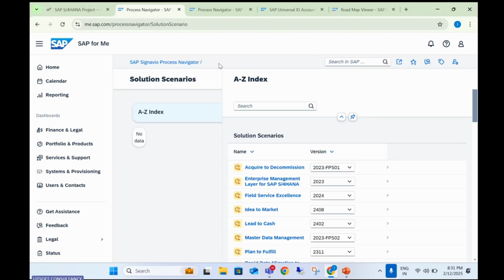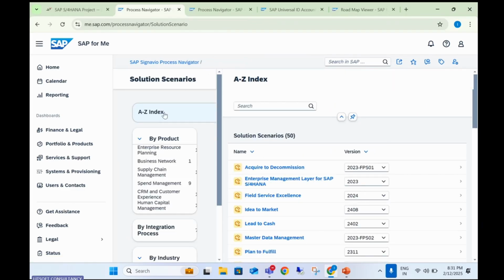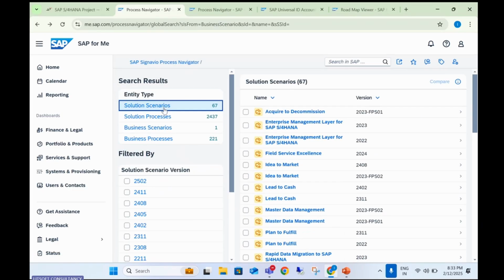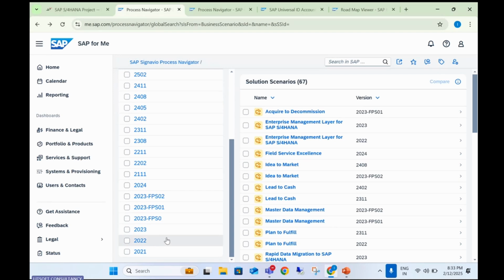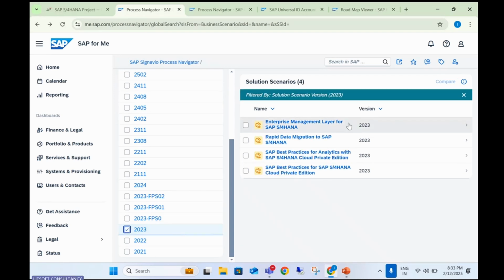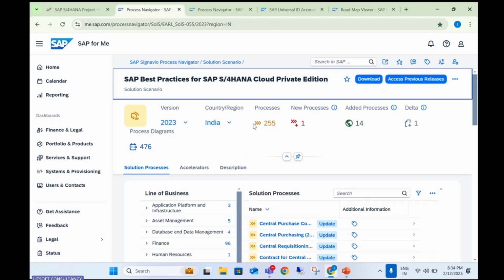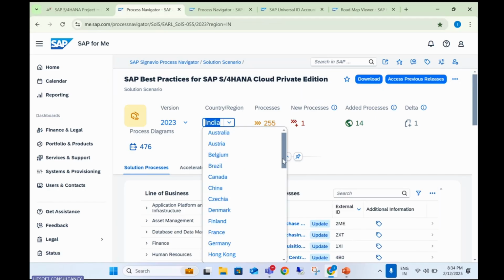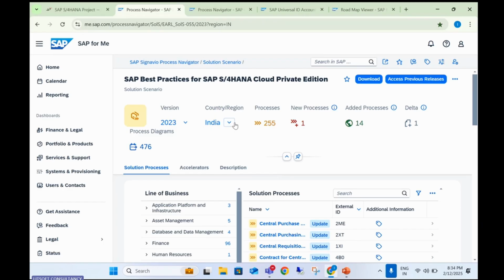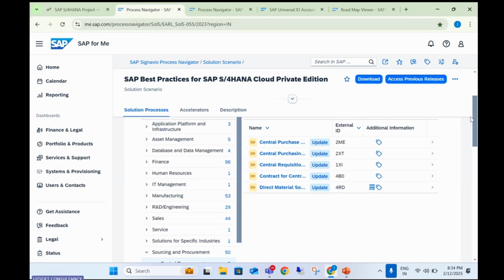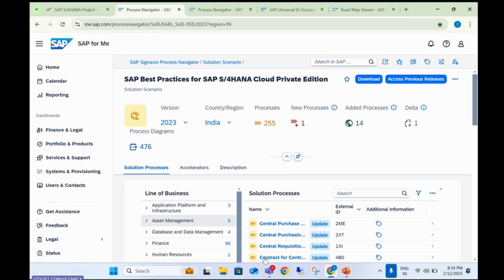Solution scenario, for example. I am going here, and you can see a number of areas. 2023, so let me take 2023 now. The moment you see the enterprise options here, you need to go for the private edition, not cloud specific, cloud private edition. So click on this one. Once you are here, choose the country you are doing the implementation for. Right now I have taken India. Generally, in my experience, I have worked with the US.